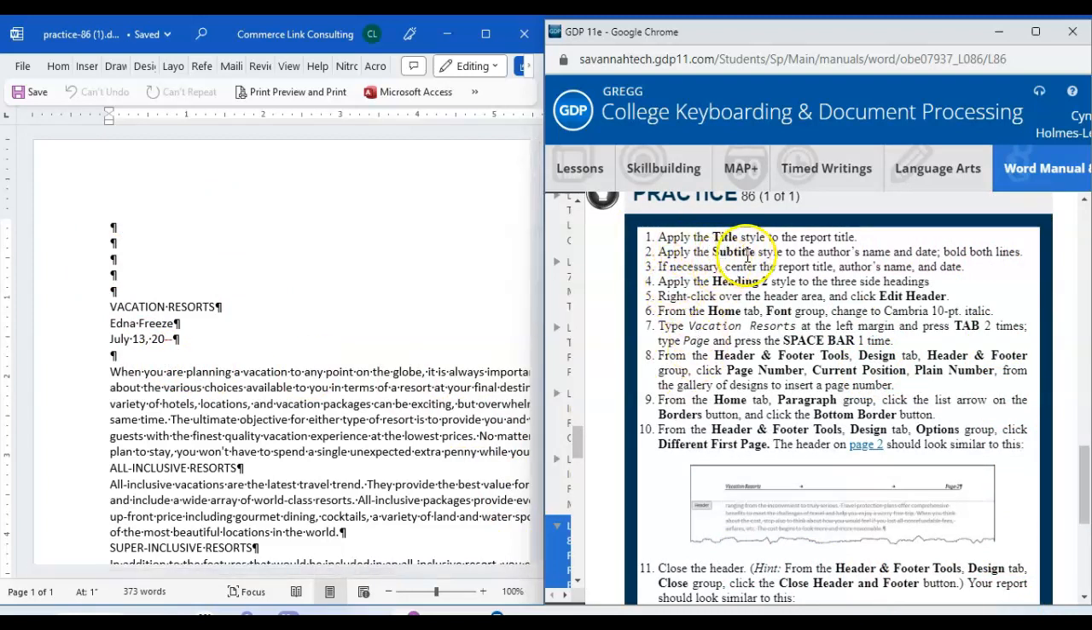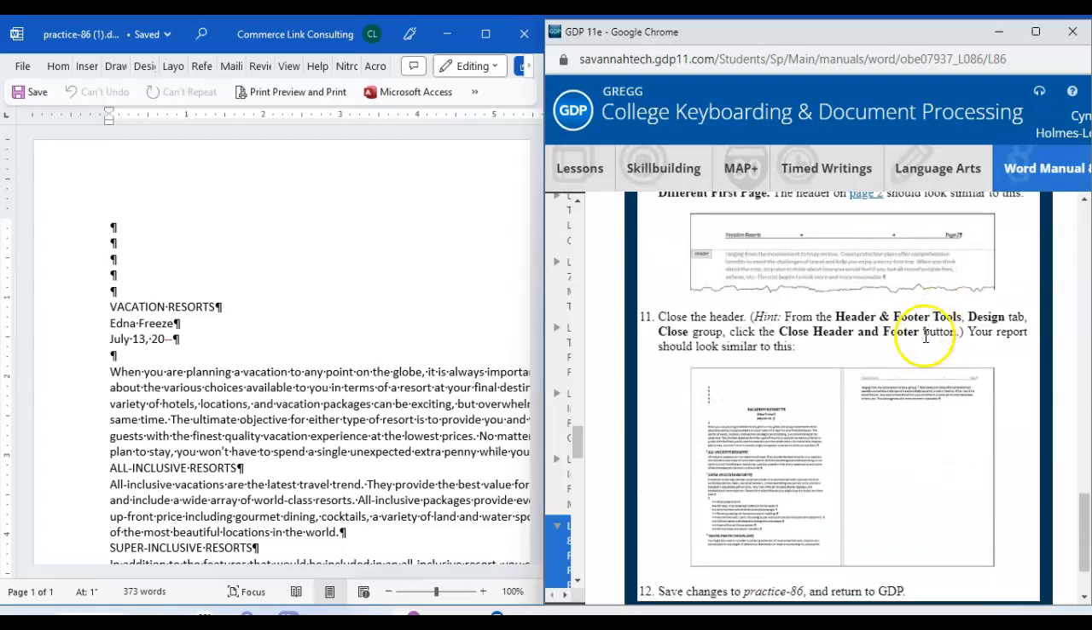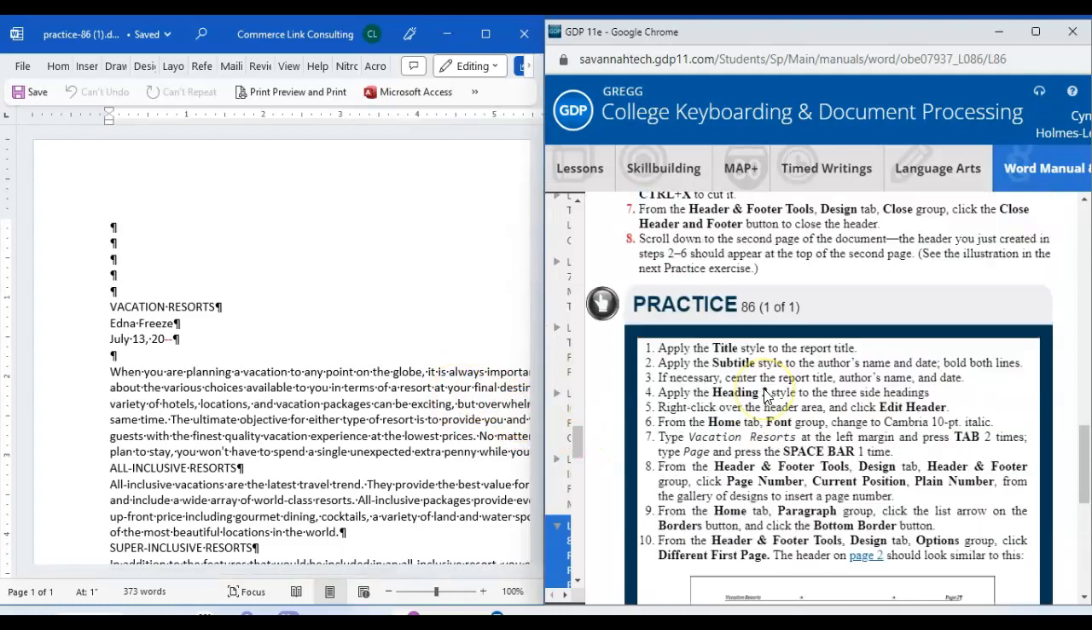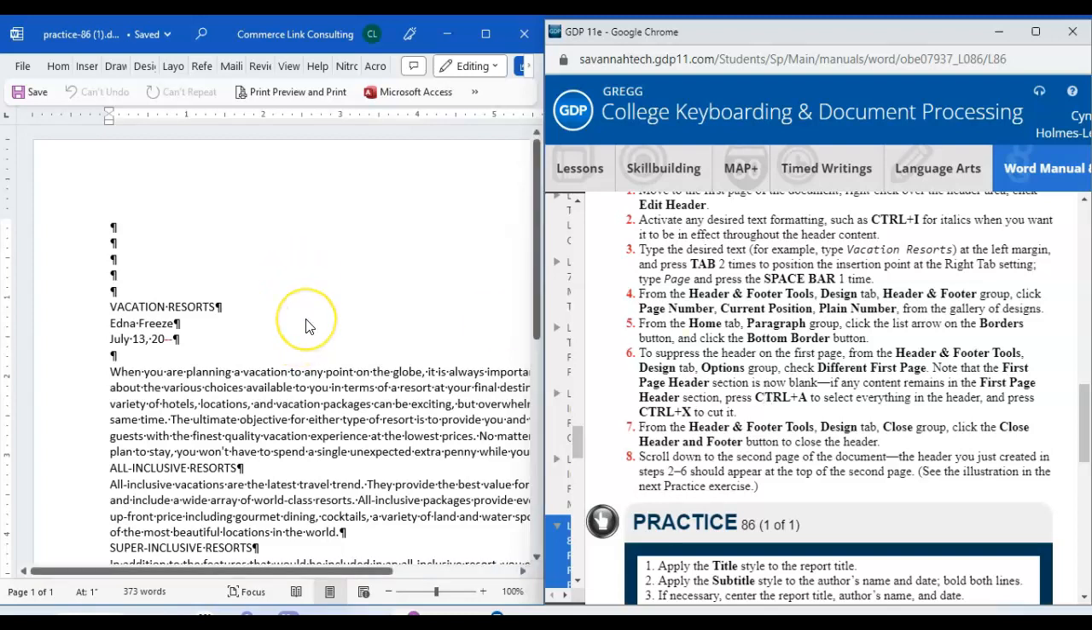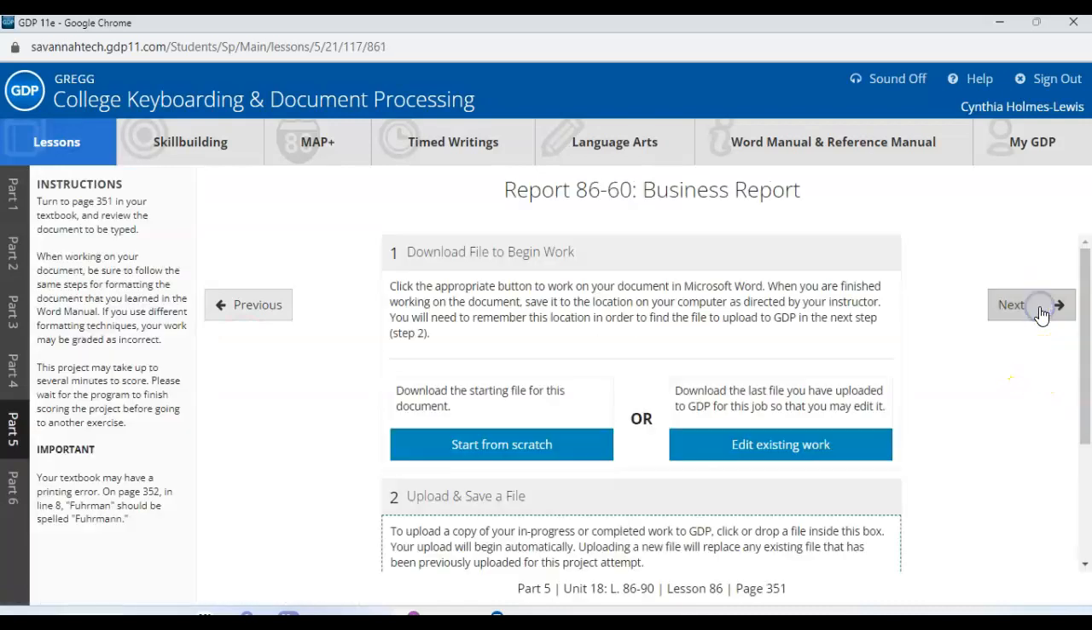Putting the styles on, doing your subtitle, doing your heading, and doing your actual space bar, and making sure you're putting the correct page number, and so forth. And then you save your changes. That is the information that you are to apply to this document for your 88 and upload it. And then here's the physical document once again. If you go back to lessons, it goes into your 86. And then you can start here. Yours would say start here. Why?